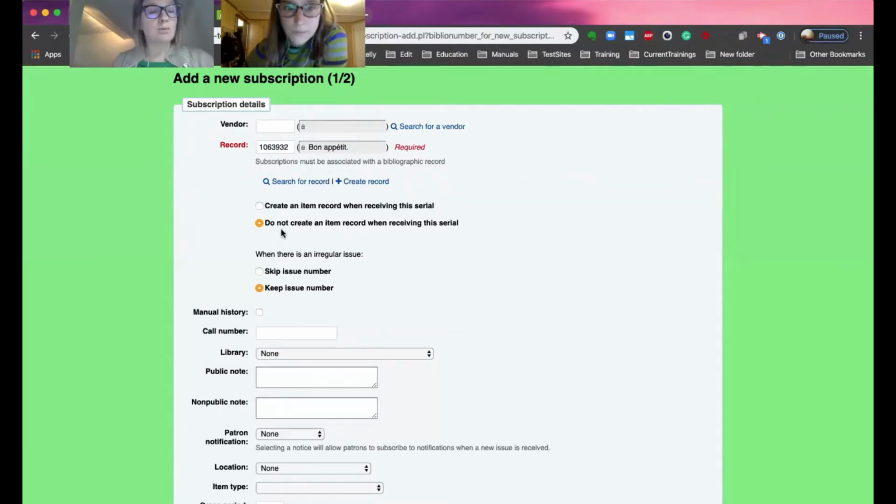If you do not create an item record when you receive this serial, which means you don't barcode it, you just house them, then you can go ahead and not create an item. Let's go ahead and create an item. Perfect.